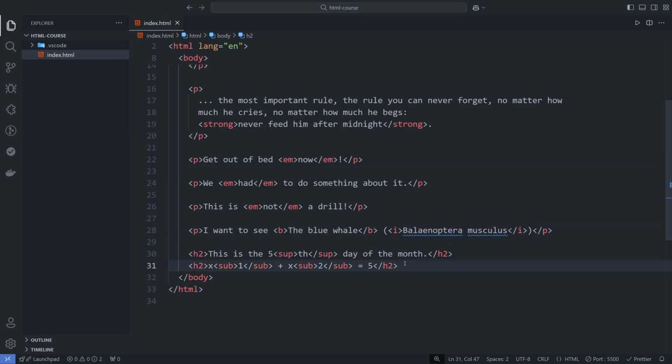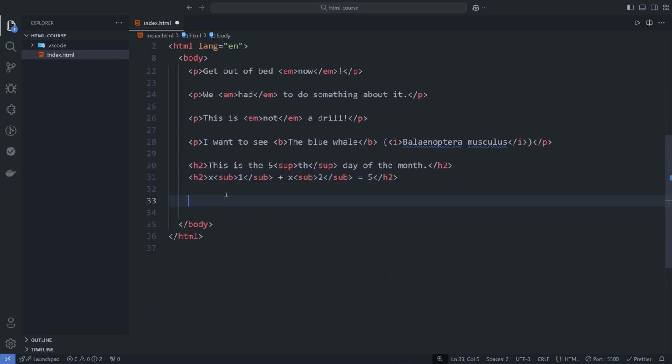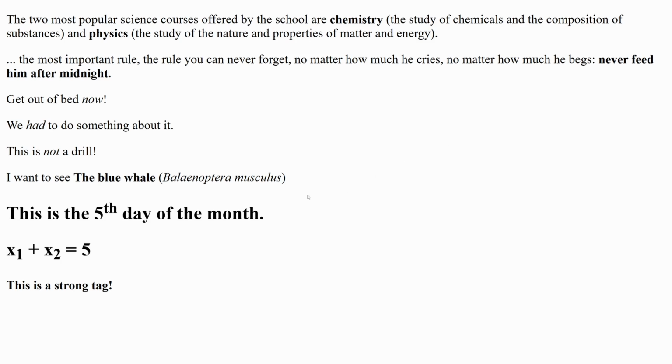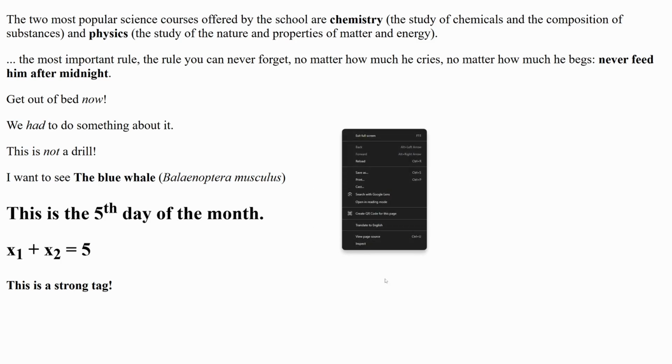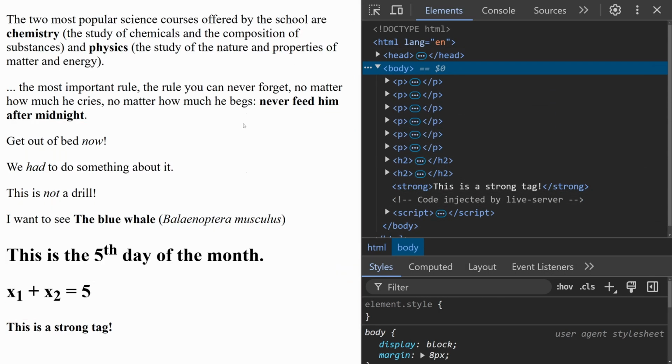So for example, after the last h2, let's create a strong tag. Strong, and this is a strong tag. Okay, so let's save that and get back to our browser. And I have opened my developer tools. If you do not know how to do that, just right click and inspect, or you can just press F12. Okay, so this is the developer tool.